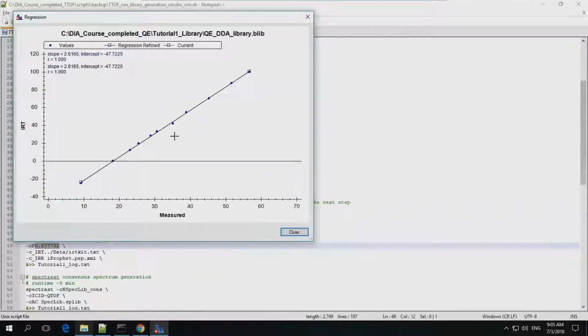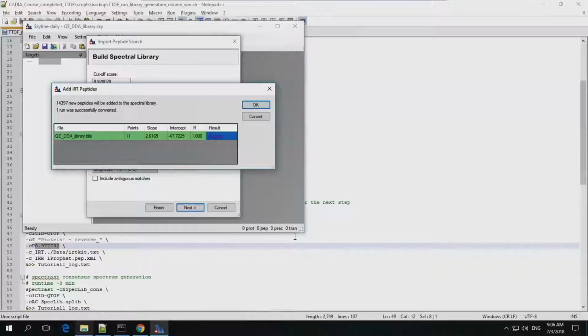And the fact that they're not on the line just means that they don't match my chromatography exactly, right? So now that's going to be important because Skyline's going to ask me a question as soon as I click OK. Is everybody here?